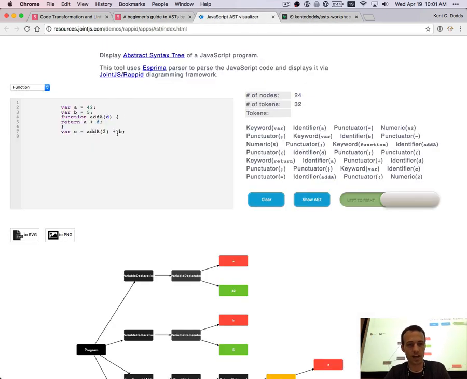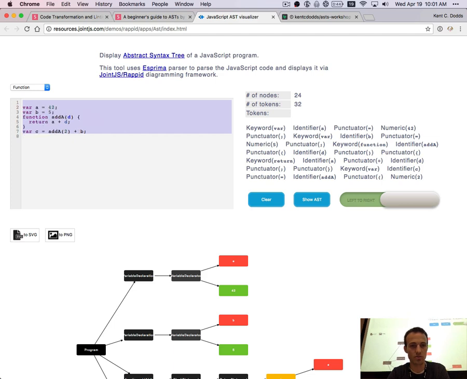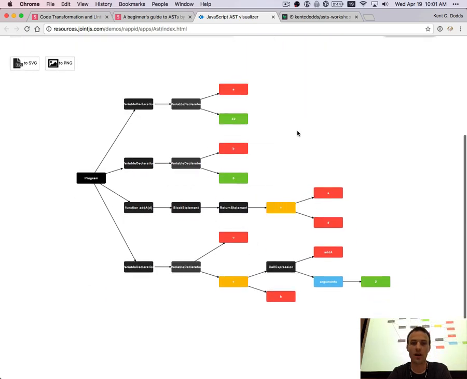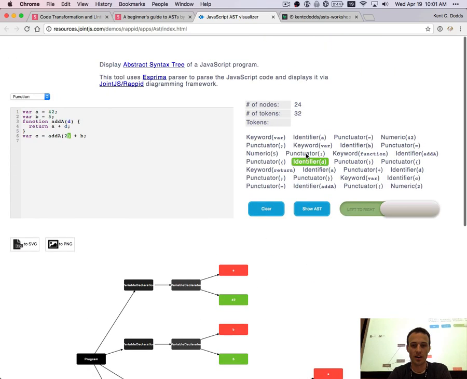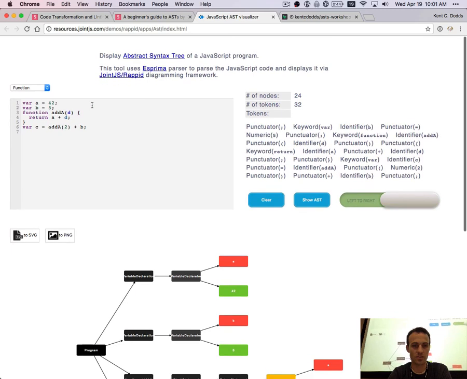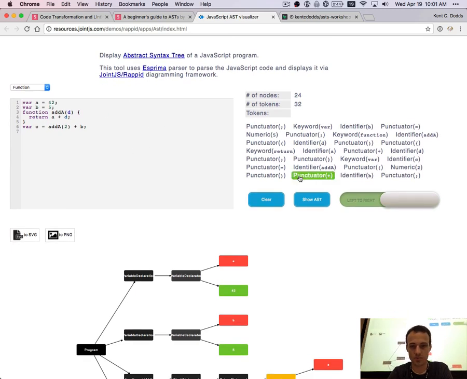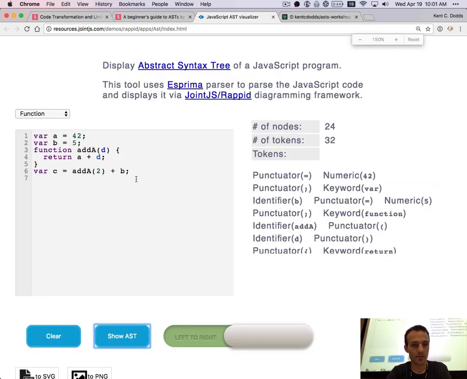This tool actually only exists for Joint.js to demonstrate their cool little graph thing that we're going to be using. It's not actually meant to demonstrate ASTs, but we're going to use it for that anyway. So, yeah, we have this code. Let's bump this up a little bit. Var A equals 42, B is 5, add A, and then var C and stuff.